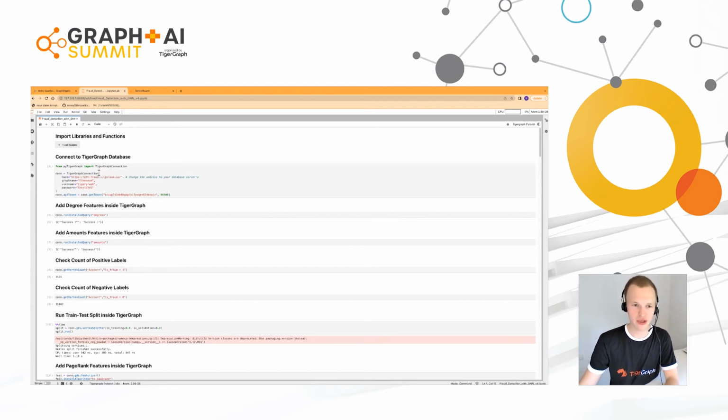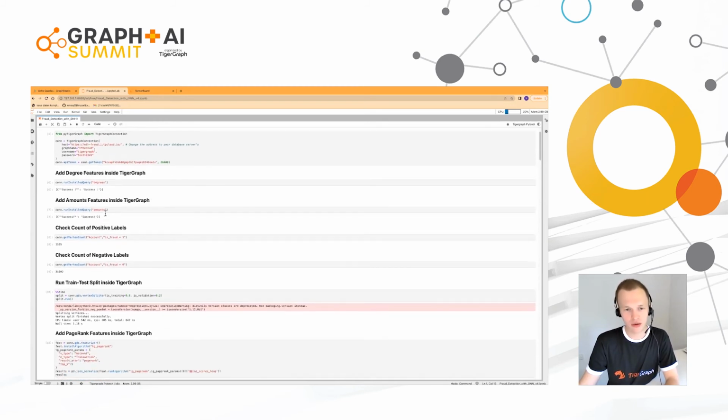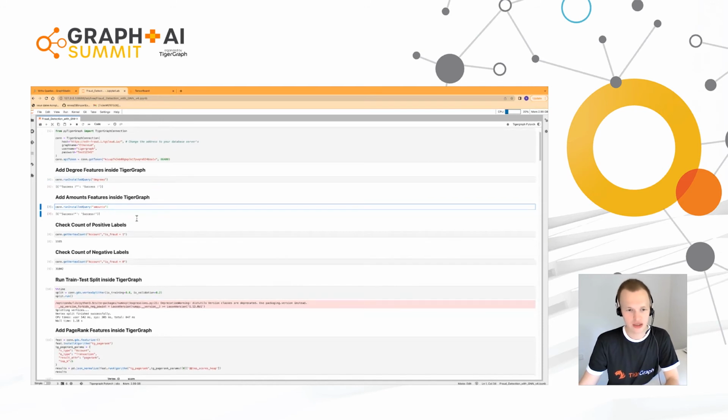The first step is to connect to the TigerGraph database, and you see how easy it is with the TigerGraph Machine Learning Workbench. You have just to provide the host name, the graph name, the username, and the password, and then you do the token authentication. If you would like to calculate and to enrich your nodes or accounts of wallets with additional features, you could just run installed query inside TigerGraph. For example, if you would like to add degree features or add amount features, that's pretty simple.